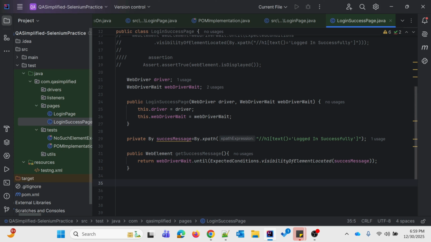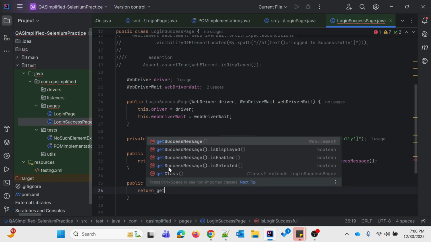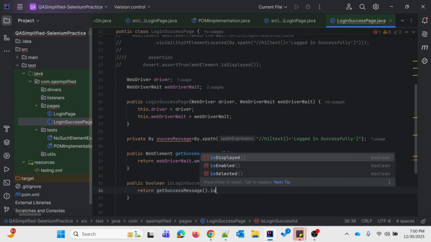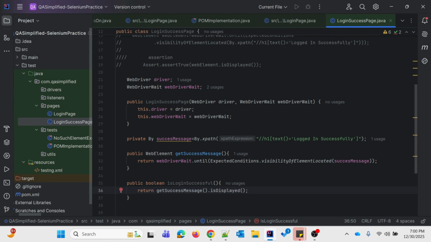Now let's validate the success message using one more method to check whether login was successful or not. Here we can check whether getSuccessMessage is displayed or not. So we are done.